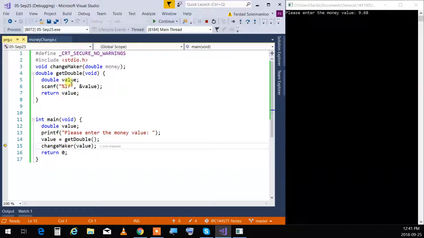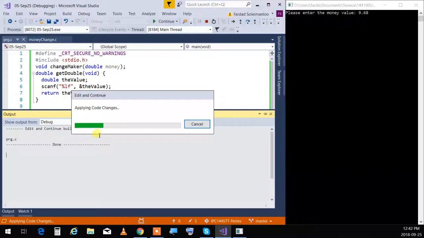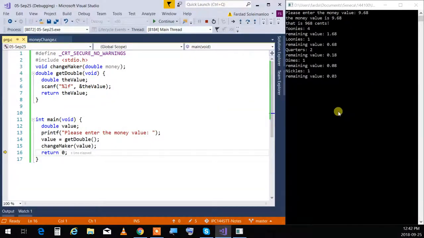Again, I put over here value, okay? Let's call it something else, because somebody's got to tell me: do we have to name the same thing over here because we are returning it? No. So I'm going to say the value just for the heck of it, just to make sure that you understand that it doesn't have to be exactly the same. Okay? Anyways, it comes over here, and then the change maker is going to print all the things that it's supposed to do. Are we okay with this?